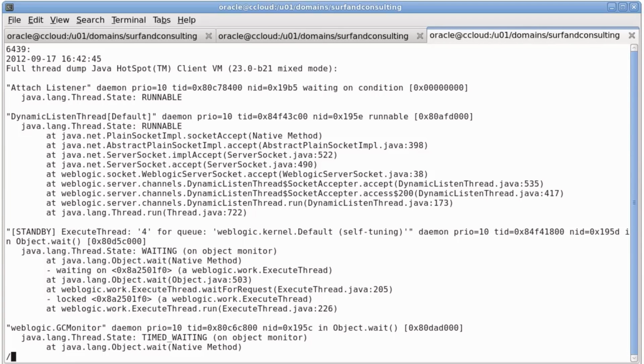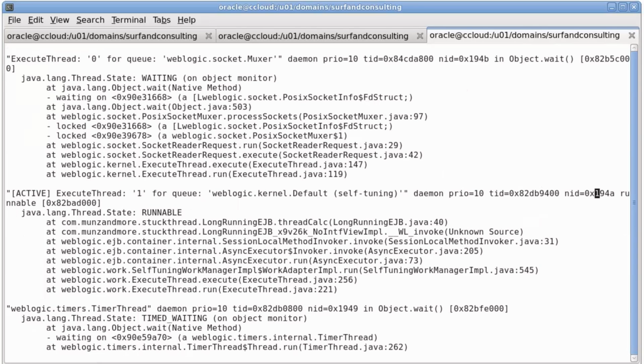Search for the hex value of the thread ID in the thread dump. This is it. The thread is in runnable state, executing a method called threadcalc, which is located at line 40 of the Java file of the long-running EJB.